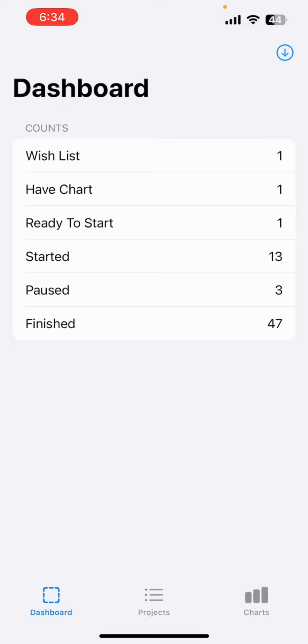The pause stage is for projects that are in timeout. That makes it so the project is still there, but it won't show up in any of the reports or charts. I like to do that just because sometimes I'm trying to decide what I want to do with a project, and I just don't want it cluttering up the charts. So I put it in the paused stage.